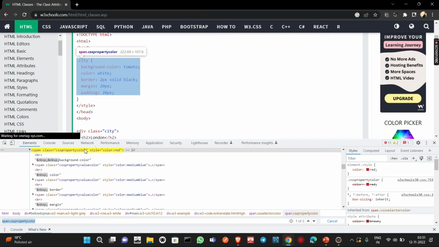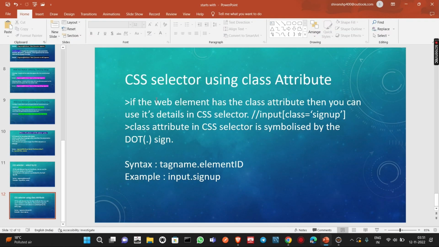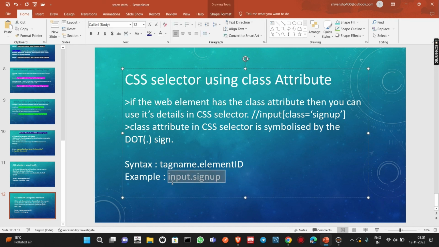So here we saw how we completely replaced the opening square bracket, the class attribute and the single inverted comma, and the closing square bracket and single inverted comma at the back side, with just a dot. I hope you can relate it very clearly with the previous video. It's a similar concept to what we learned regarding the ID attribute. So this is what I wanted to tell you in a very short manner about the CSS selector using class attribute, that the class attribute can be replaced by a dot sign.